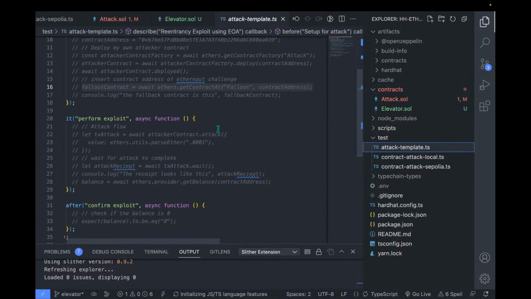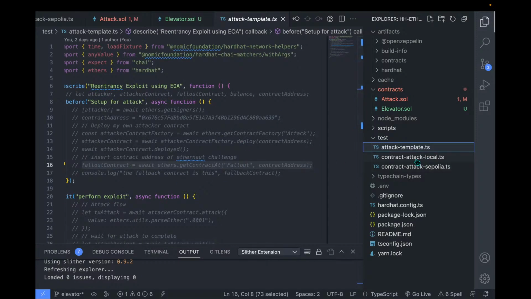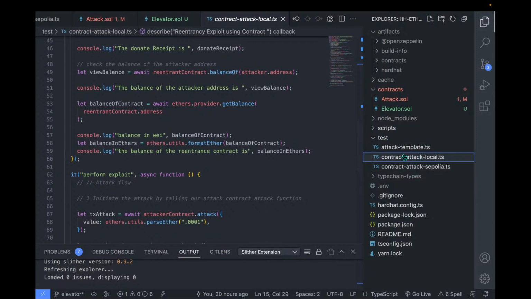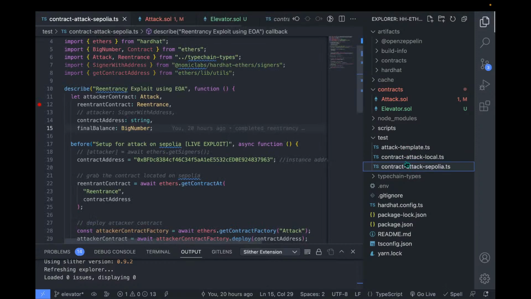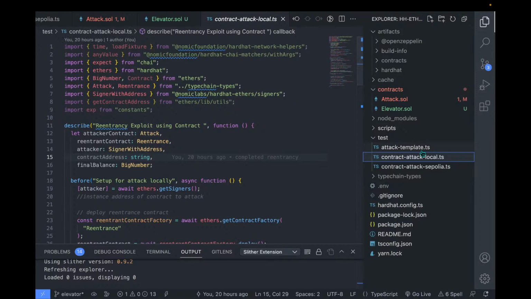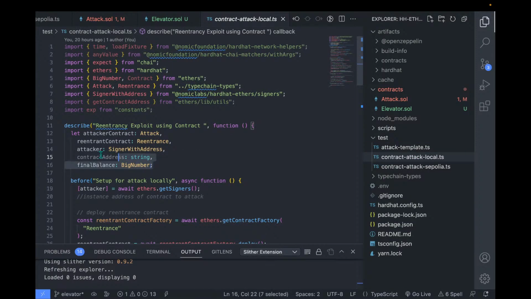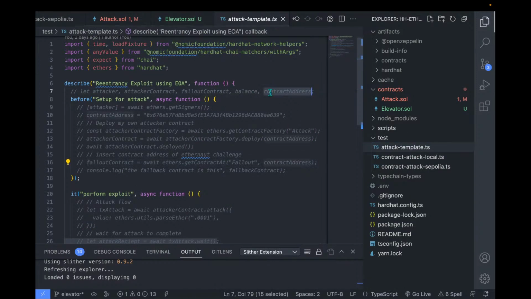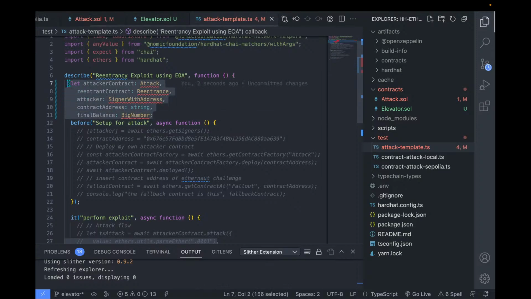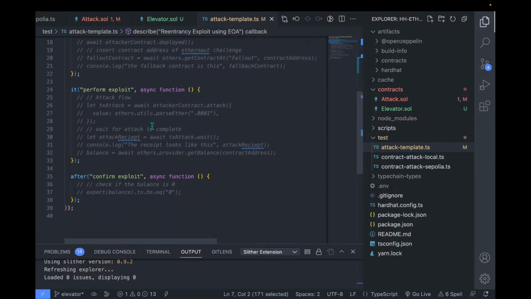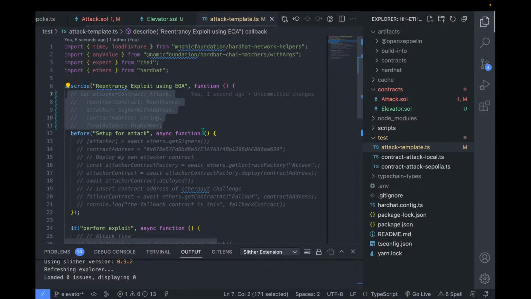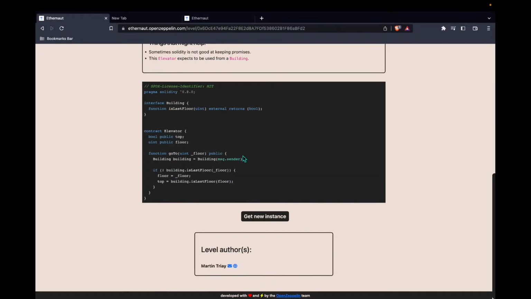Okay, so we have our attack template. Contract attack local, and with Sepolia. I want to change this right here. Just leave that as an attack template right there. And what we're going to do is a few things.